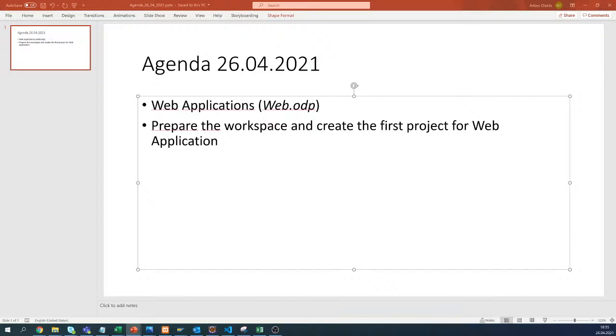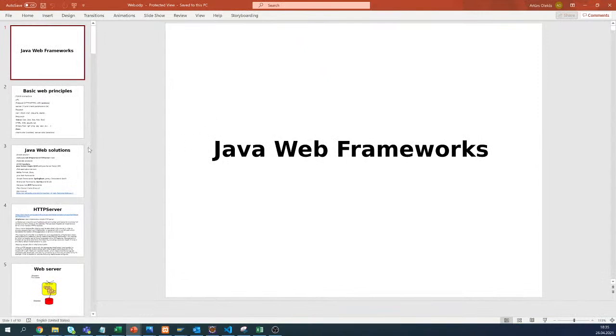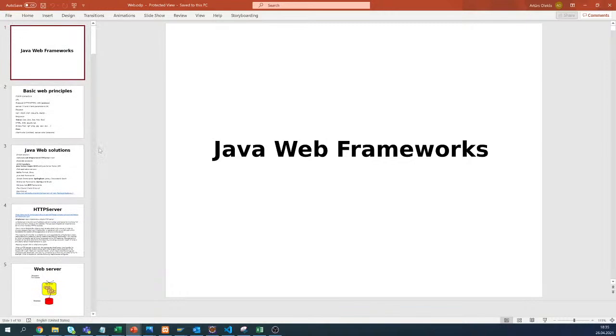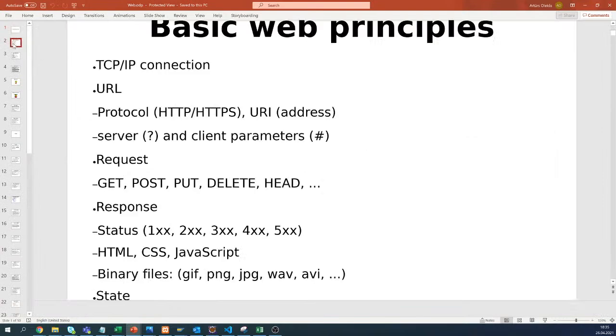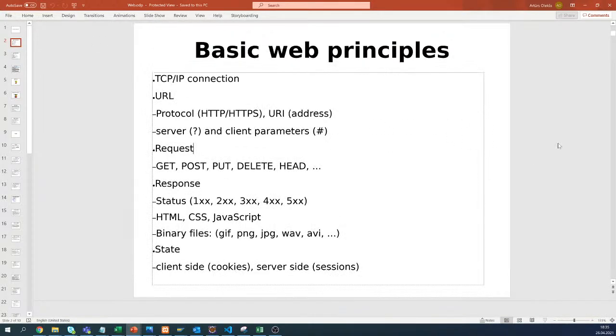Let me open the presentation. So here it is. Let me make it bigger. So we're talking about Java web applications and the main principles of web programming. So first of all, what we need to talk about.